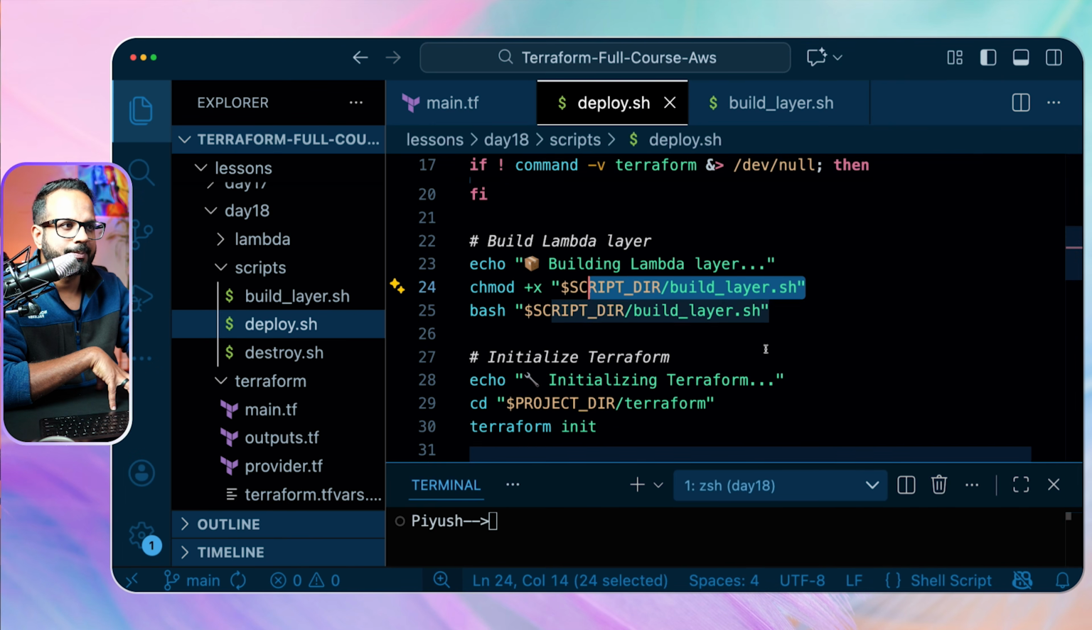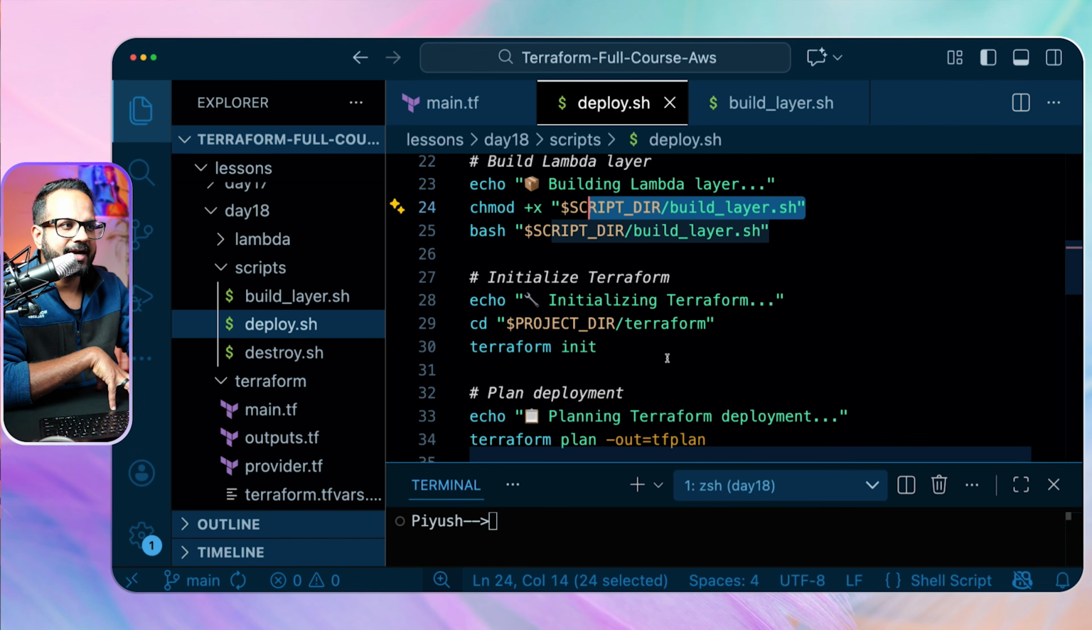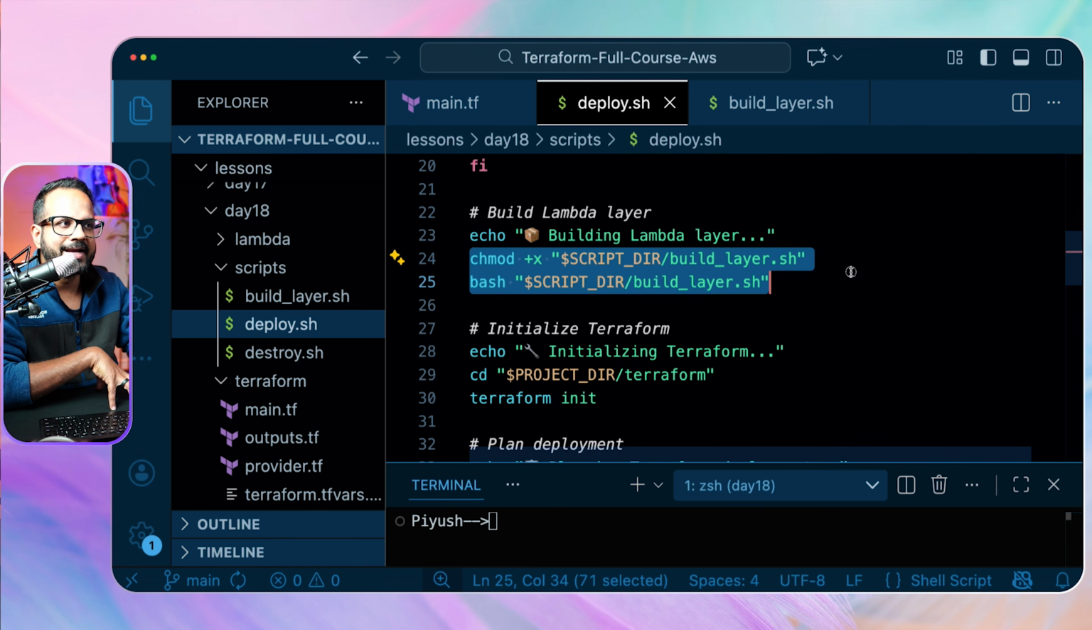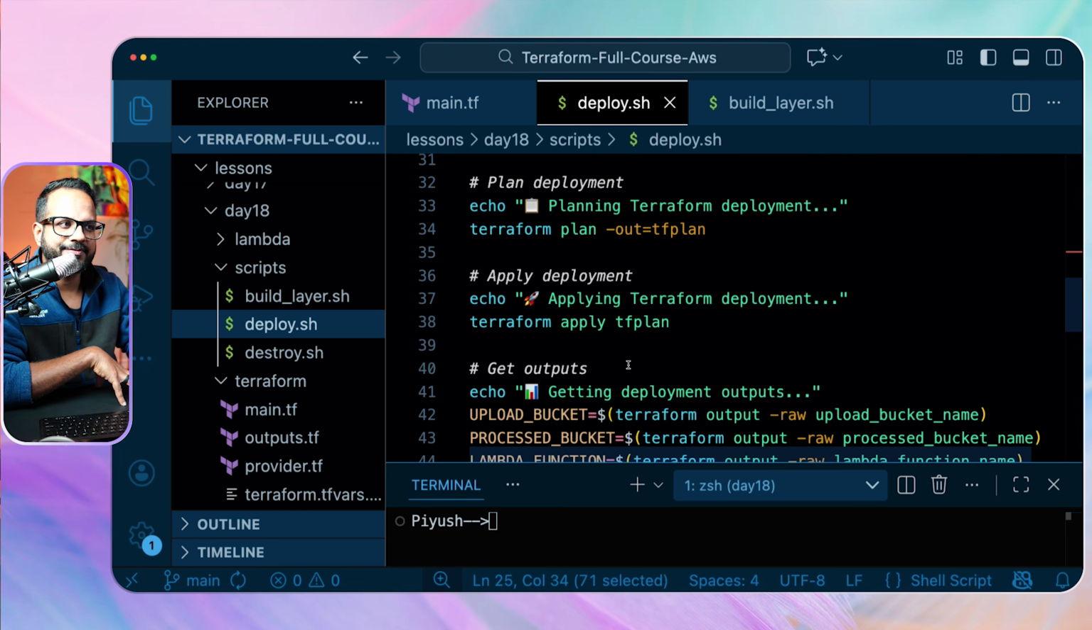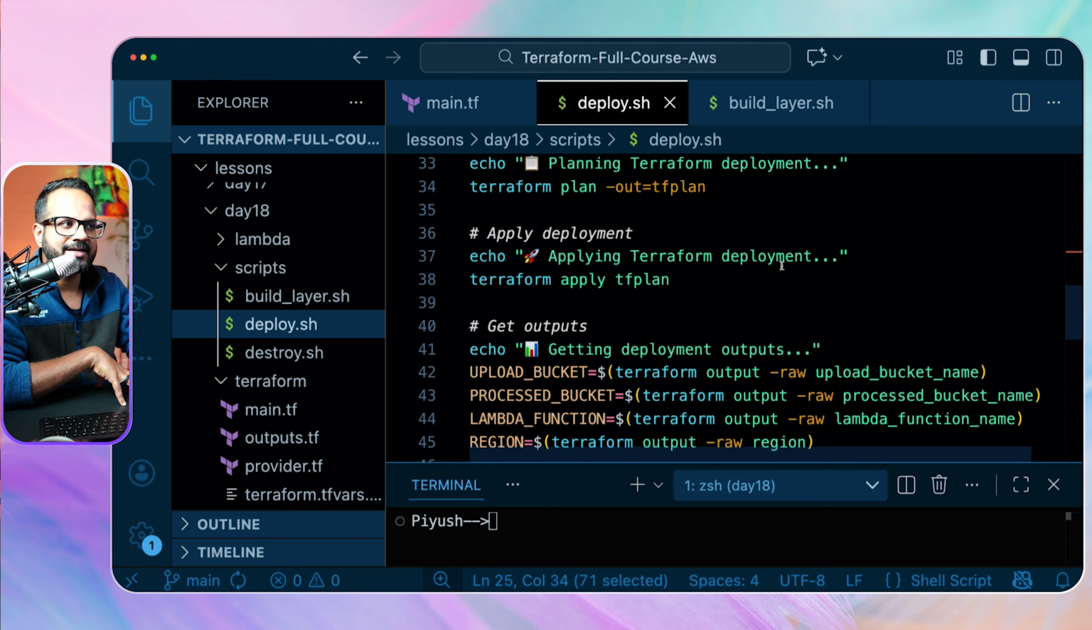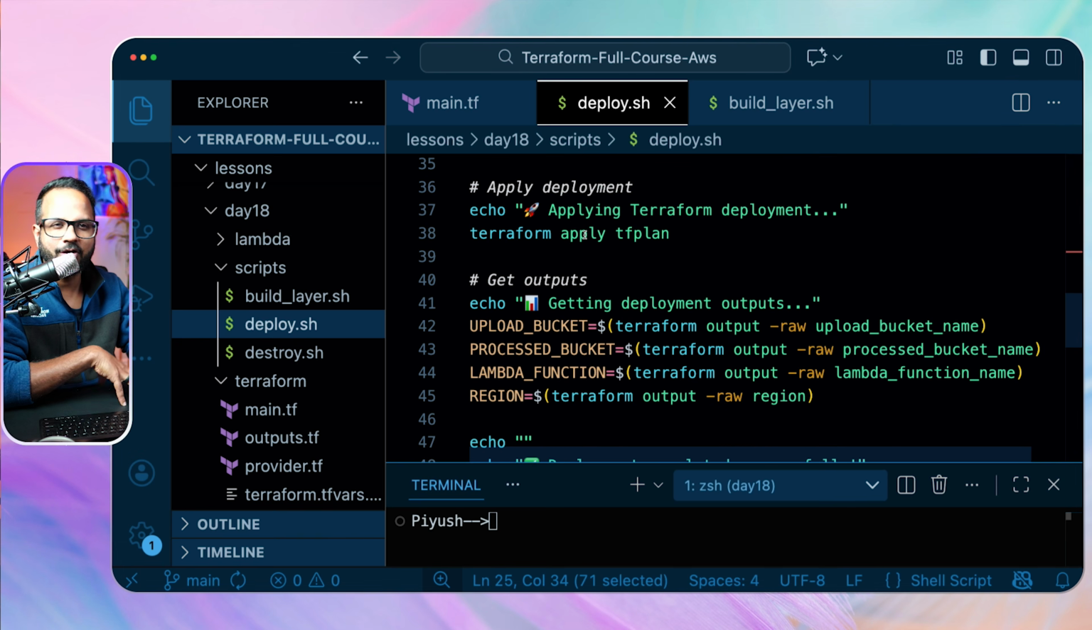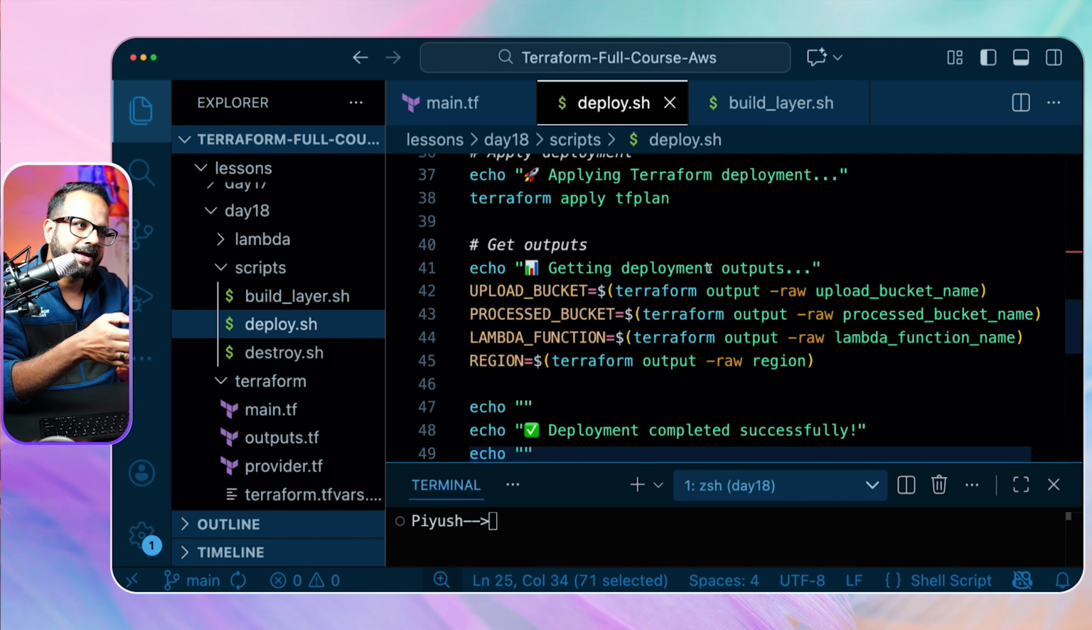Let's go back to deploy.sh, and in that what we are doing is just building the layer. Okay, so we have built the layer already, and then using that we can initialize the Terraform. We can plan and apply the Terraform plan. So all the tf commands in the same order: tf init, plan, apply, and so on.